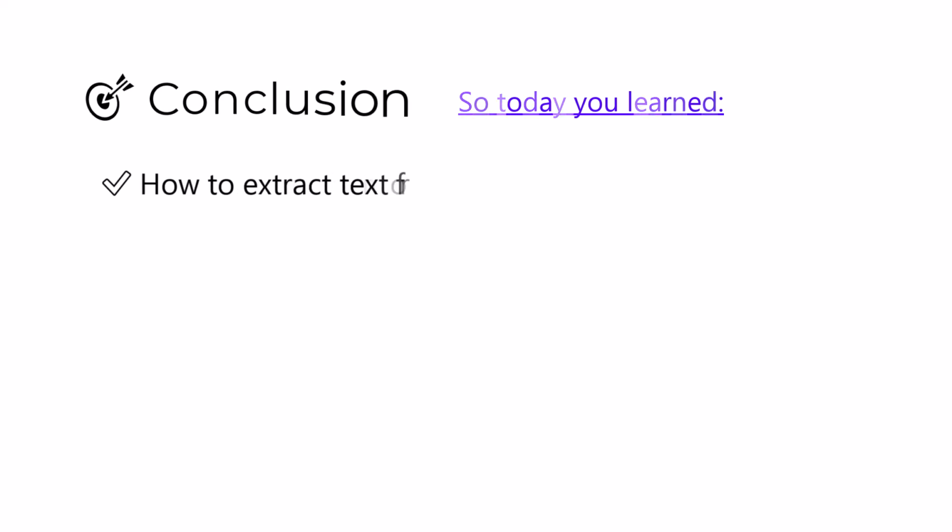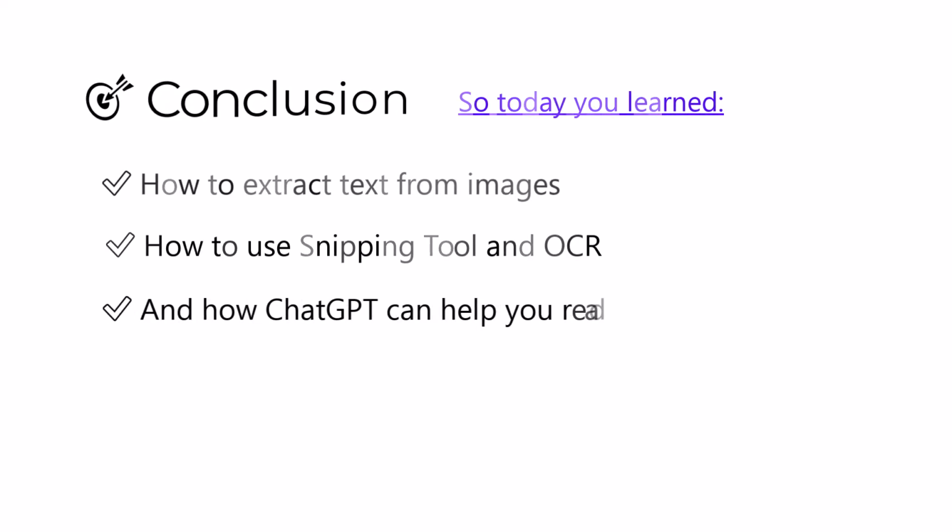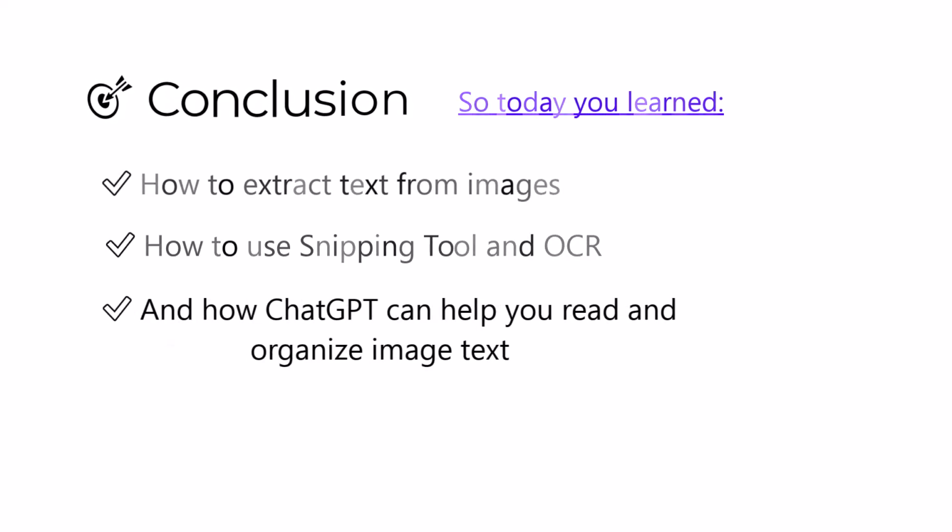Conclusion. So today, you learned how to extract text from images, how to use Snipping tool and OCR, and how ChatGPT can help you read and organize image text. These tools save time and help you avoid manual typing.